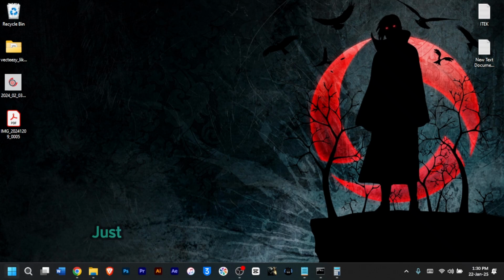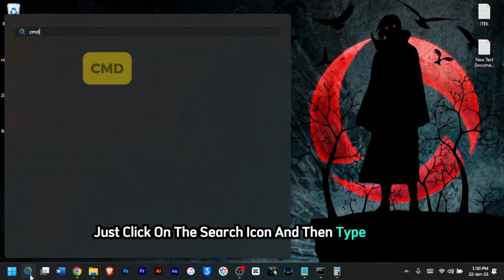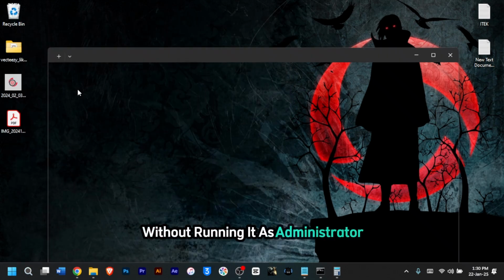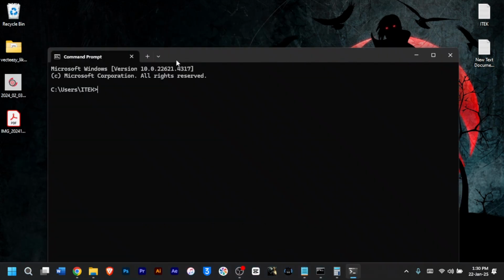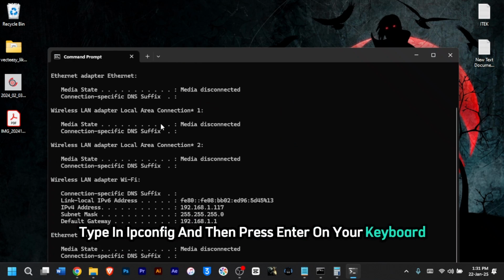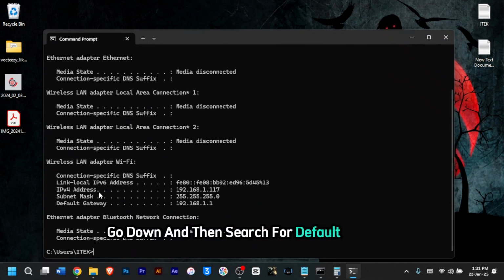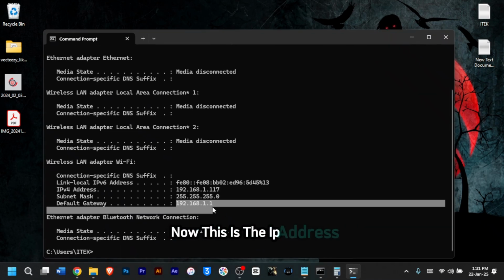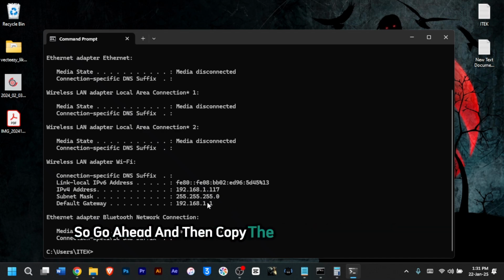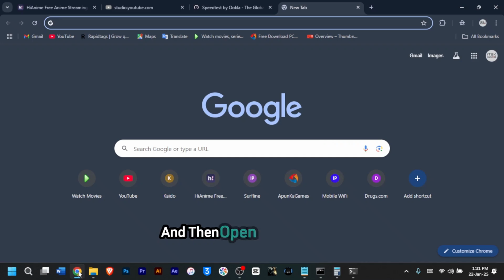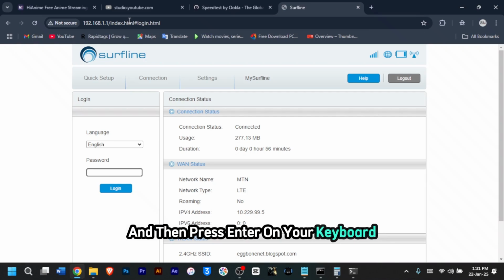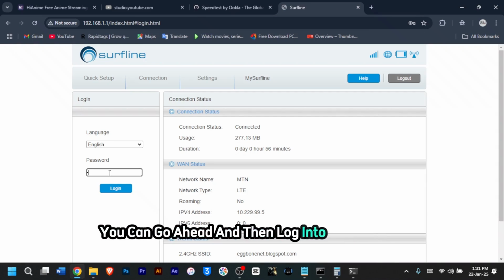To do this, just click on the search icon and type in CMD. This time you can go ahead and run it without running it as administrator. Once the CMD launches, type in ipconfig and press enter on your keyboard. Scroll down and search for default gateway. Now this is the IP address to help you access your router's admin console. So go ahead and copy the default gateway address, open your browser, paste it in the address bar and press enter on your keyboard. You can go ahead and log into your router.